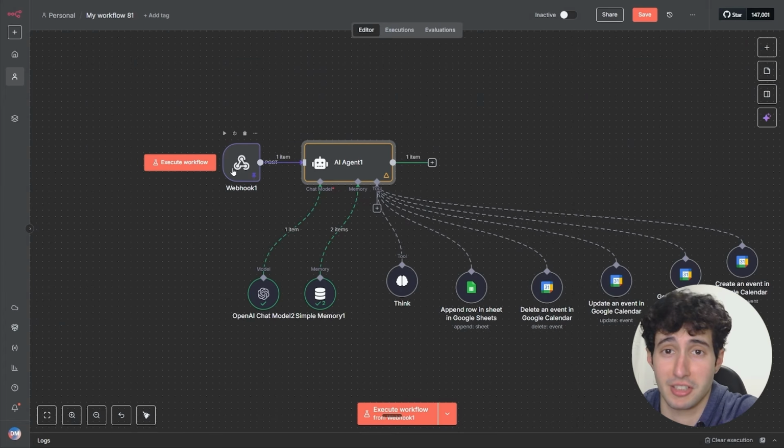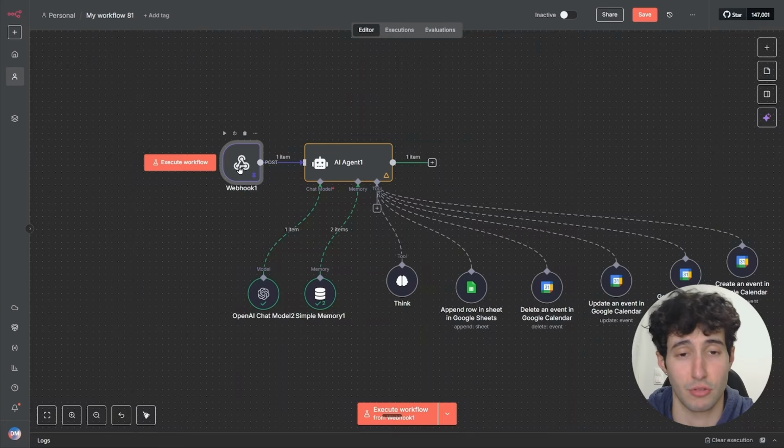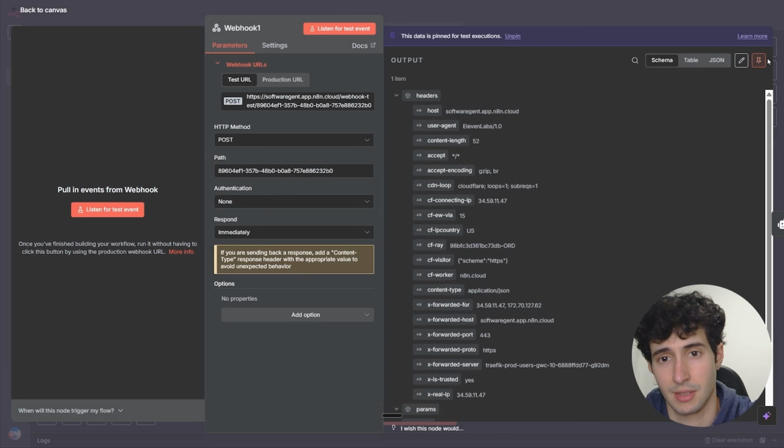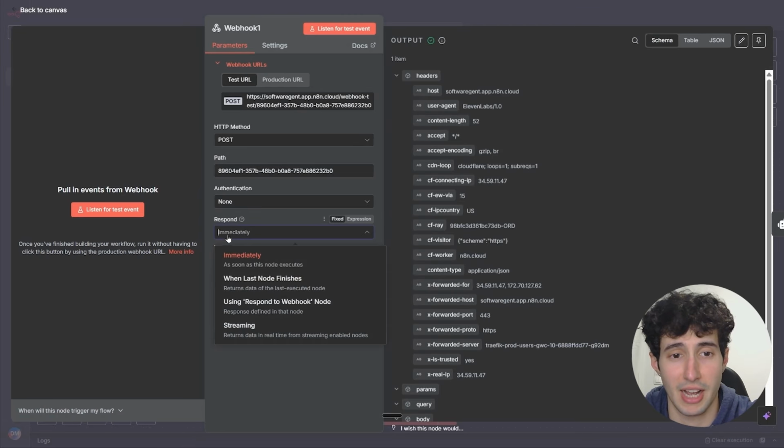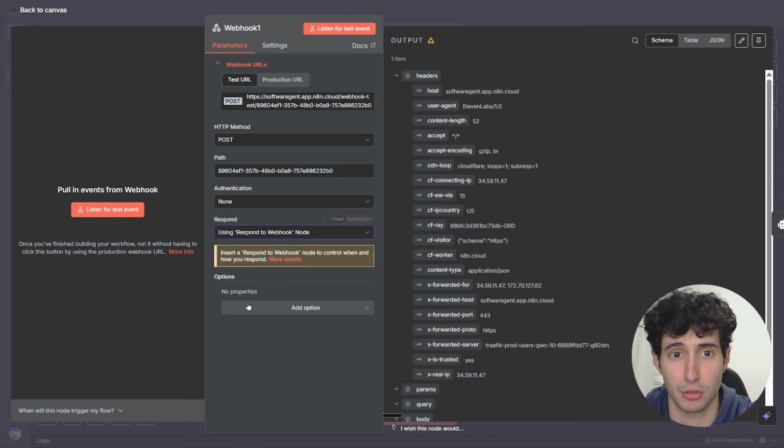So let's actually test this in a real world environment. So I will simply come over here in the webhook. I will unpin the data first of all. Then I will come over here in the respond parameter and I will switch this over to using a respond to webhook. I will also turn this into production URL and copy it.